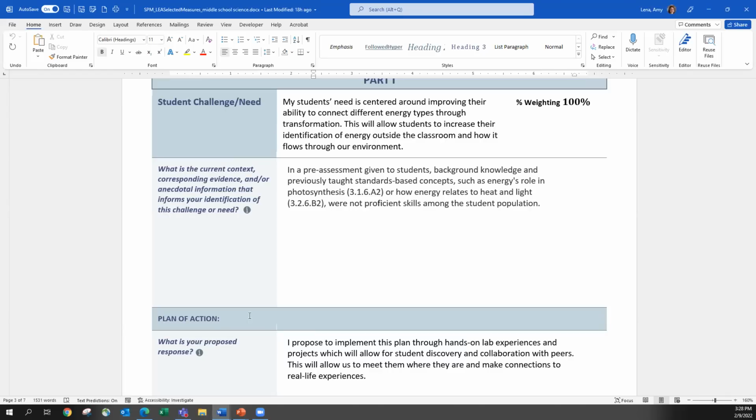My students' need is centered around improving their ability to connect different energy types through transformation, allow students to increase their identification of energy outside the classroom and how it flows through the environment. One thing I did want to point out about this template, you'll see that it says weighting of 100%.